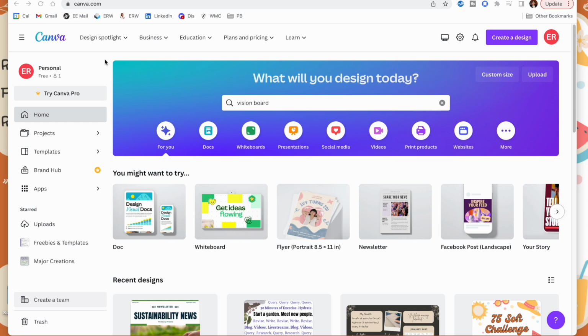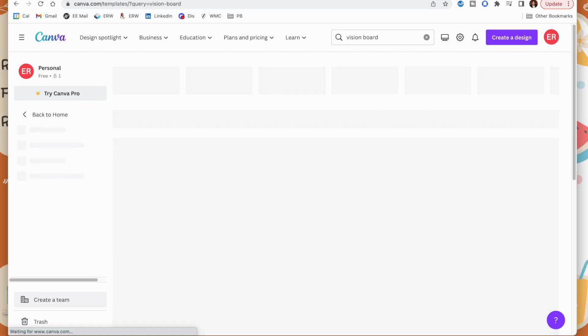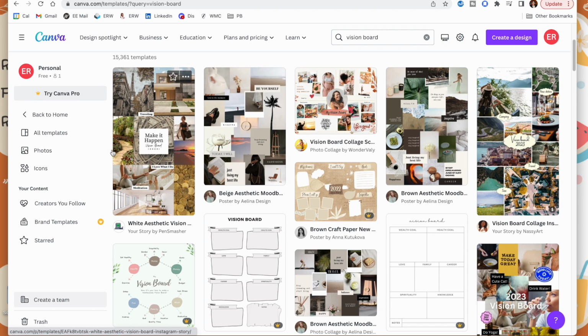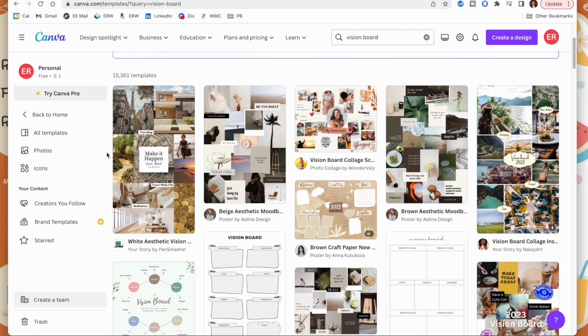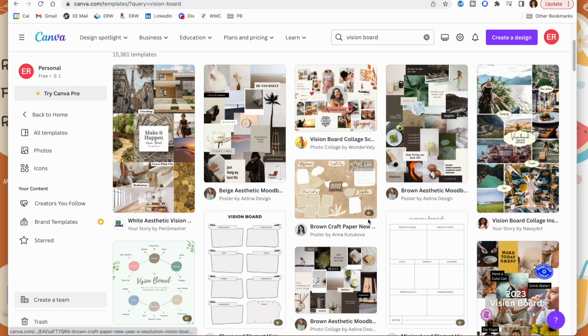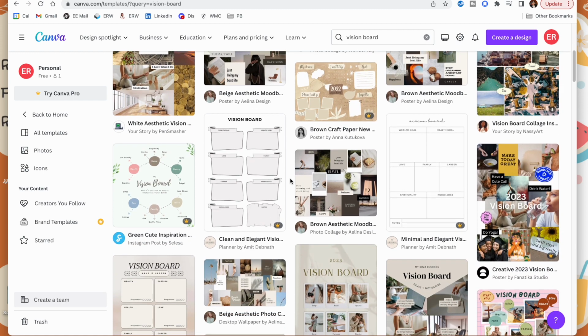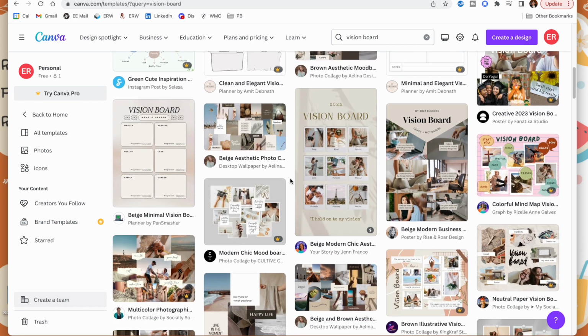So what's great about Canva is they actually do have an option for vision boards. If you search vision board and you click enter here, it'll give you tons of templates that you could use to get started on. And some of them are not free, right? So you'll notice a little pro sign. Those aren't free to print or to download. So I would look for ones that don't have that sign. But you just go through and see which ones speak to you.